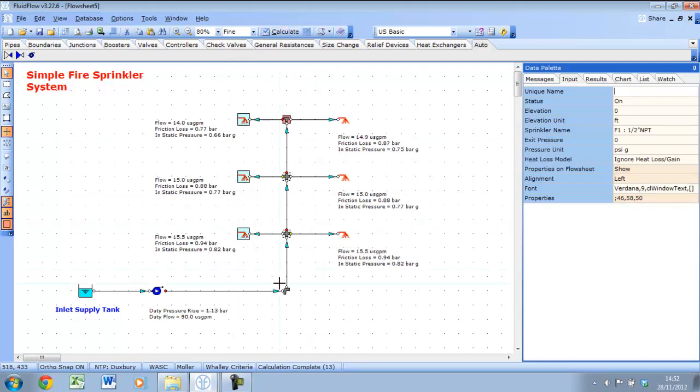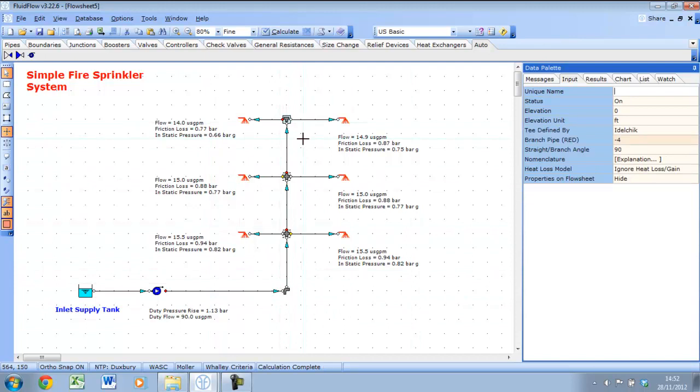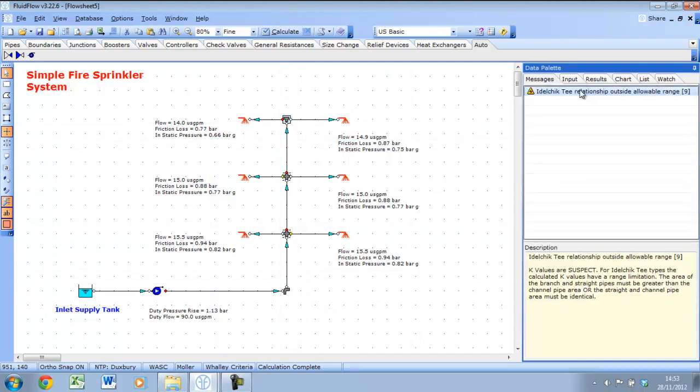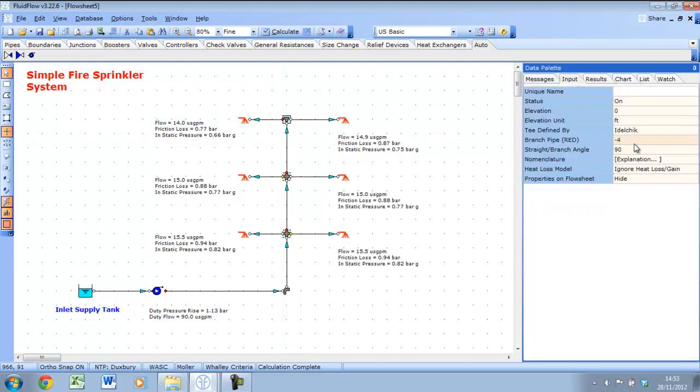Okay, so you can see now the software has calculated. We have a single error here, and that's that the IdelChik T relationship is outside the allowable range. What that means is that the difference in diameter between the branch pipe here and the channel is outside of the empirical data that was provided by IdelChik. An easy way around that is to change it to the Crane model.